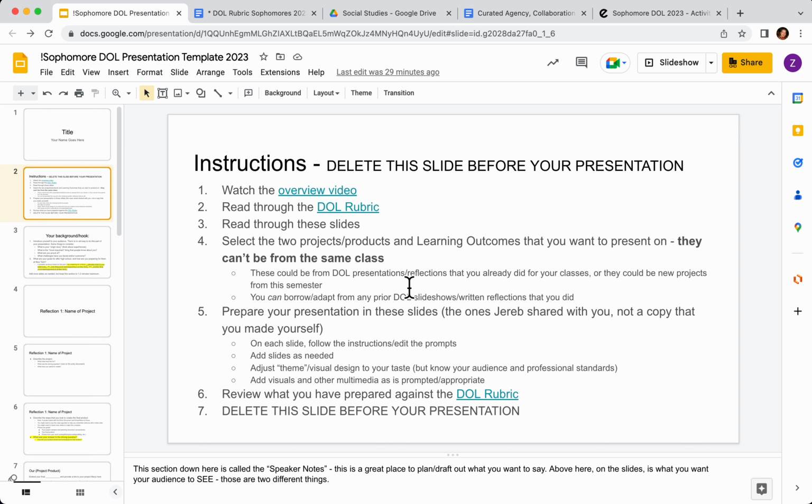Now, any slides that you already made and presented from, or any written DOL reflections that you already did, all of that work that you already did, you can borrow from that and adapt it in this slideshow. You can't directly copy and paste those slides into here and have it meet all of the criteria of the rubric. You're going to need to tweak some things, so pay attention, but you can borrow from the work that you have already done. That is why we already did that work, was to prepare you for this.